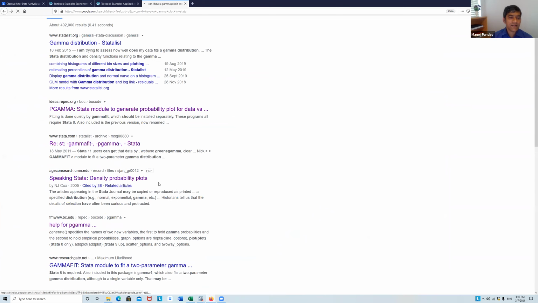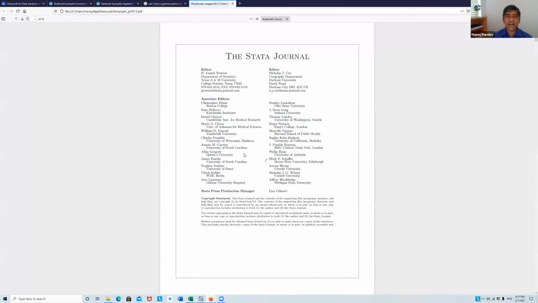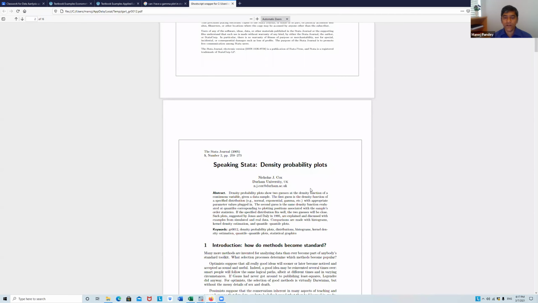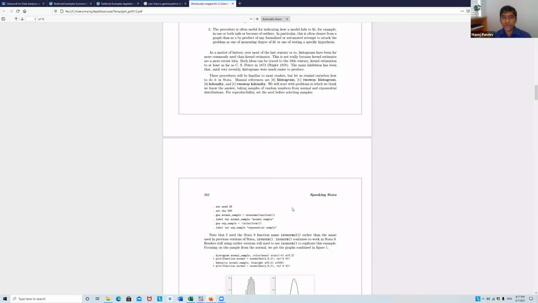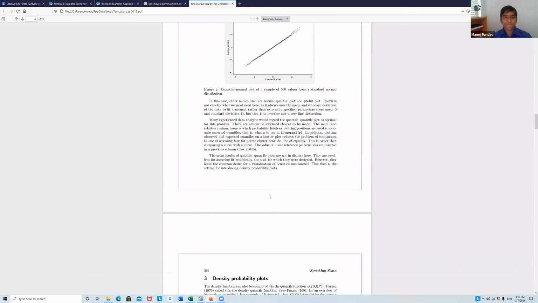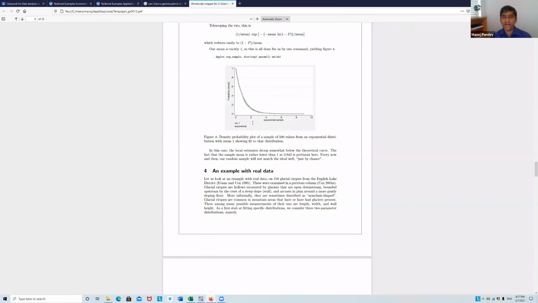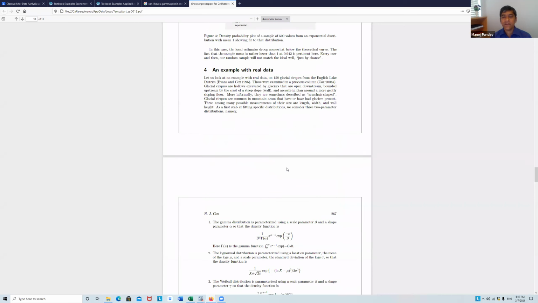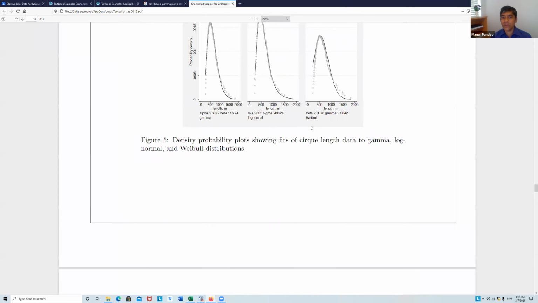It is Speaking Stata on density probability plots, and you can see a number of things here that will be useful for you, like empirical and theoretical plots. So please go through this paper, and you will have that one is normal. This is an exponential sample, right? This one is gamma, log normal and Weibull distribution. You can see here, right?